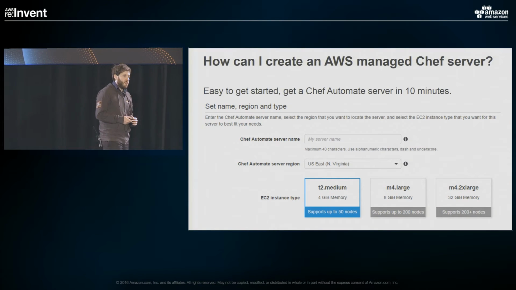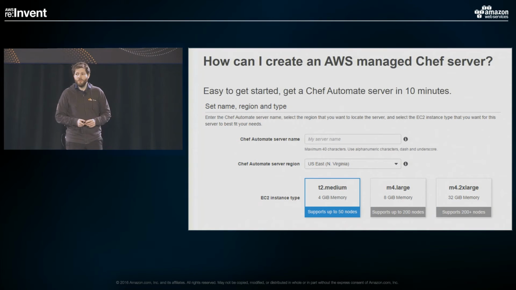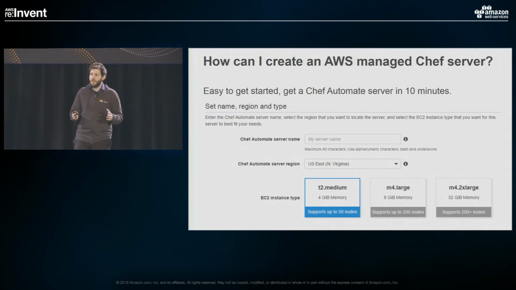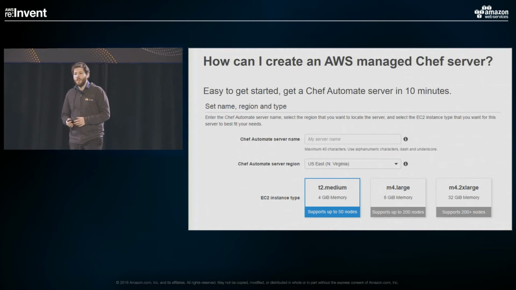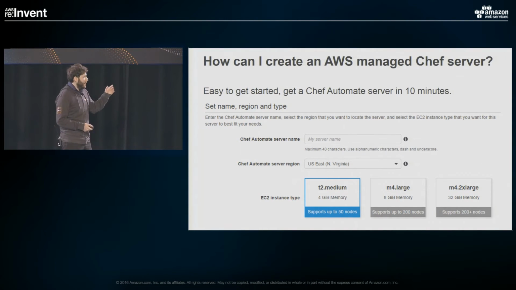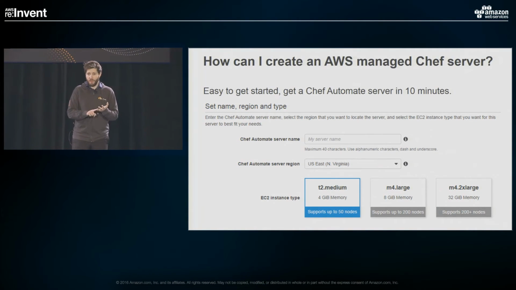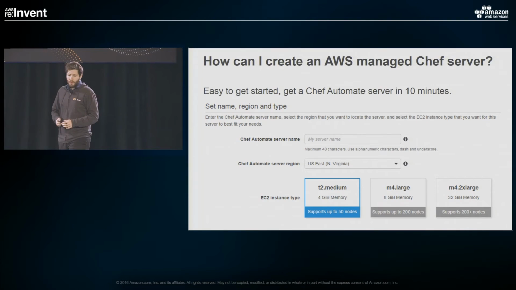You might be asking yourself, and you've done this in the past with Chef, how is this different than setting up my own Chef server? Well, that's the point. There's no setting up. You just go to our service console and you can get your own Chef server in just 10 minutes. You just define a name, select one of our supported regions, which are today North Virginia, Oregon, and Dublin, and select the server instance type.